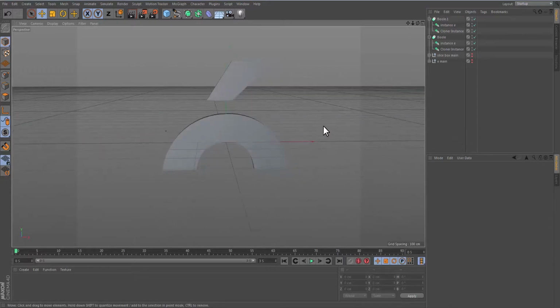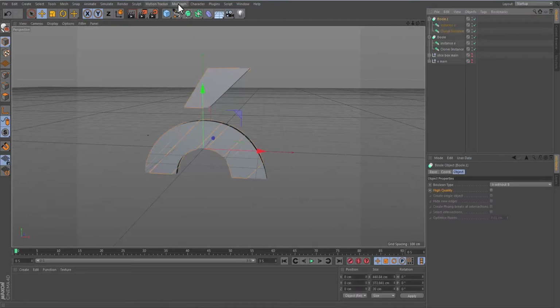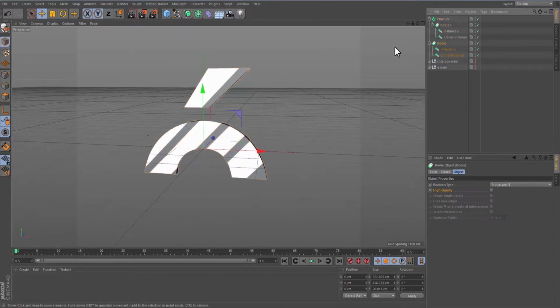Now, in order to slice this up, I told you we're going to use MoGraph, so we can use the fracture object to get these booleans inside of MoGraph. So hold Alt and create a fracture object for each.